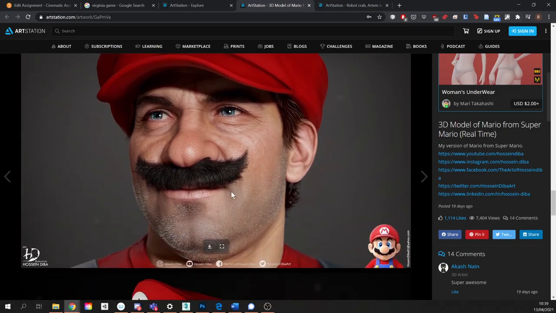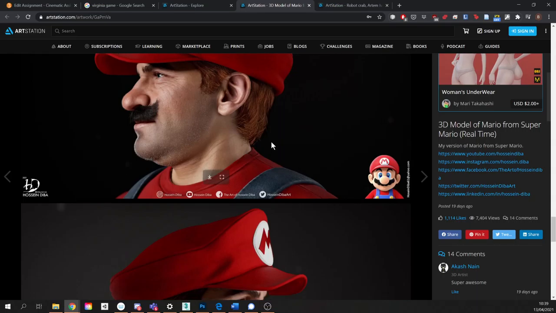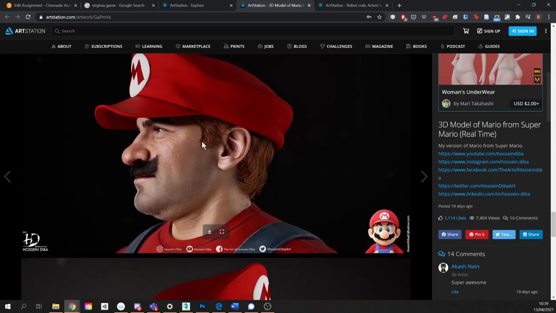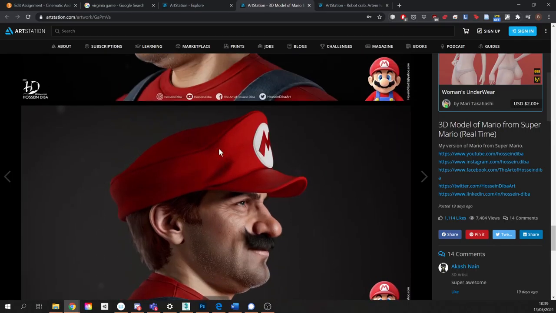Because there's a lot going on here. There are hair cards, all these little stubble bits, they're all little hair bits. The eyes are pretty difficult to do. It's crazy because it doesn't look like cards. It looks like actual hair. It could be actual modeled hair. It could be the little stubble bits.